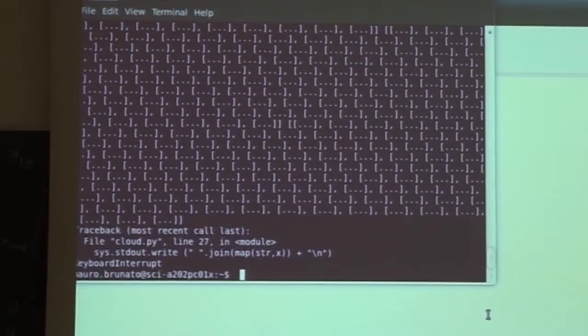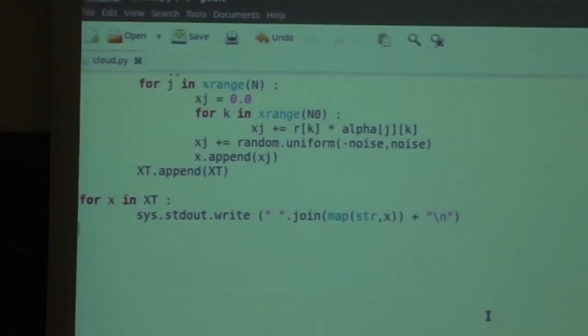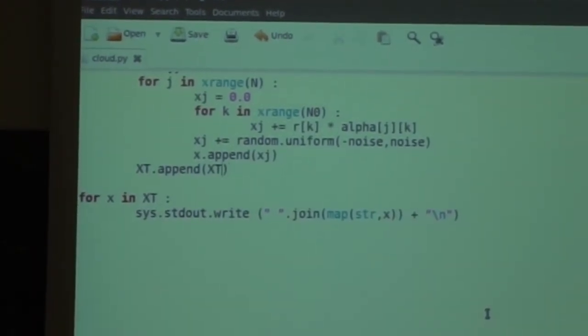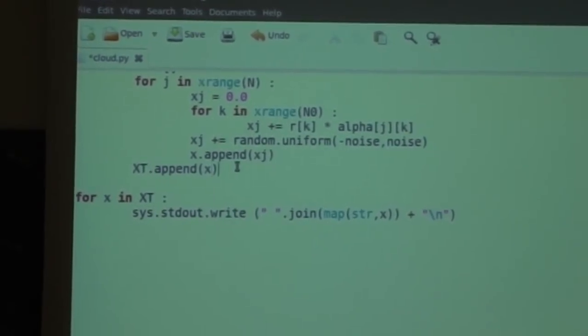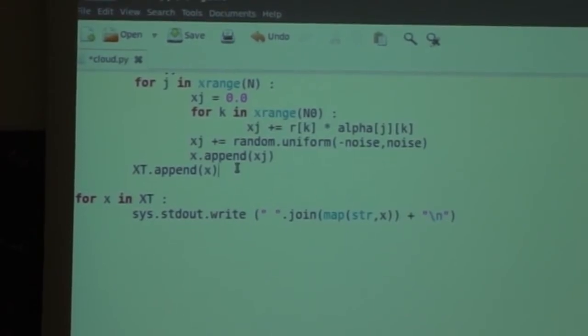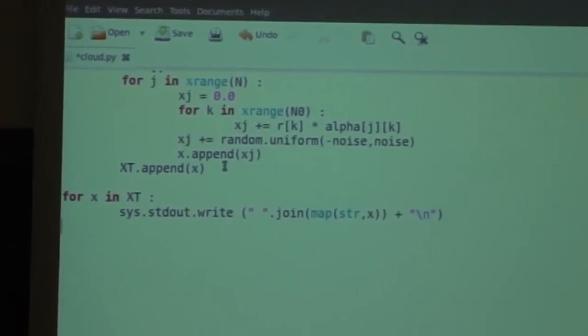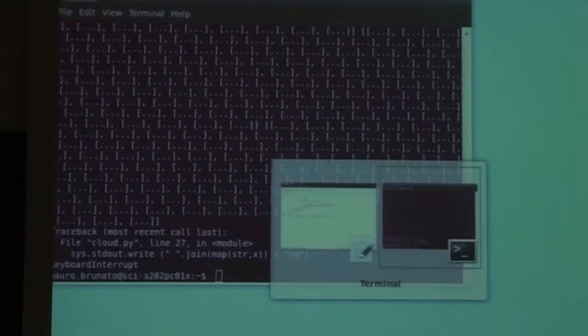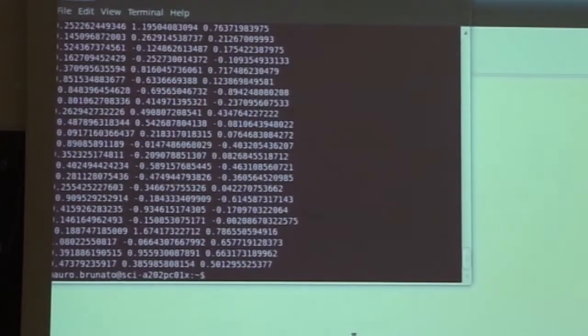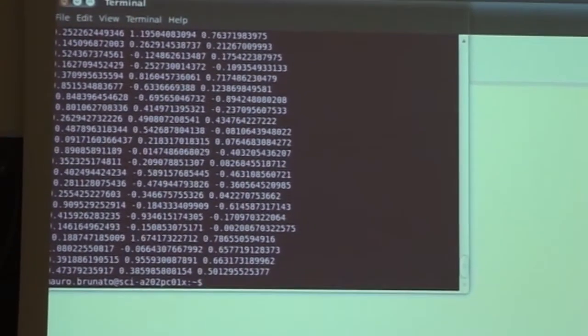Not really. I forgot something. You have to put xt.append(x). Oh, thank you. Actually, it's very interesting to see how Python is never afraid of doing things like that. Okay, now we have much more reasonable points.